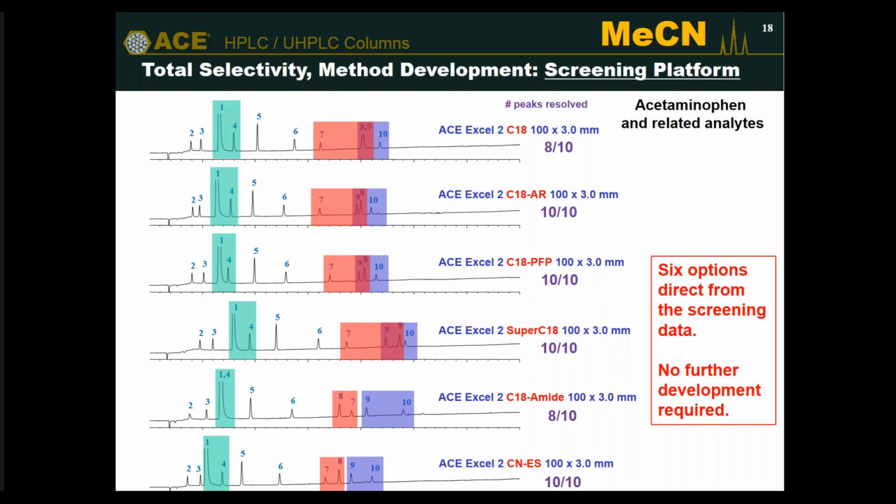So we can see here that we actually have 4 options with acetonitrile as the organic solvent, where we have complete separation of all our compounds. So no further method development is required. So this shows you the value of this screening platform. We've generated 12 chromatograms, 6 in methanol, 6 in acetonitrile, and the combination of column chemistry and organic solvent can help move our method development forward.